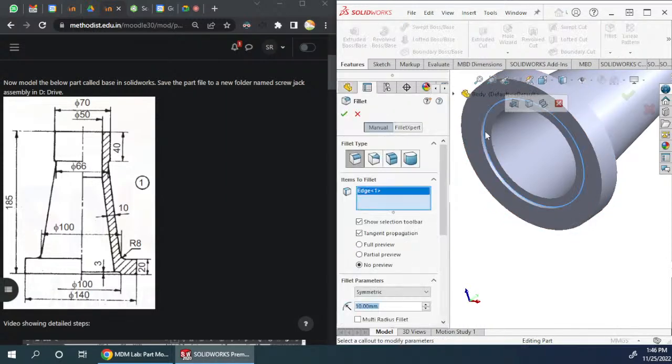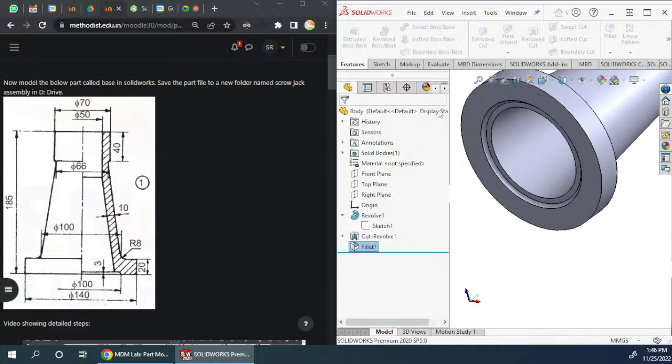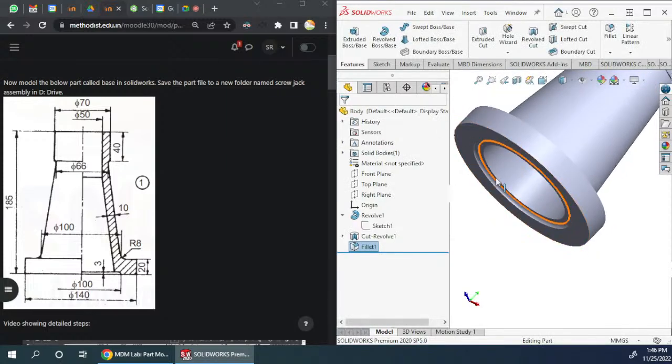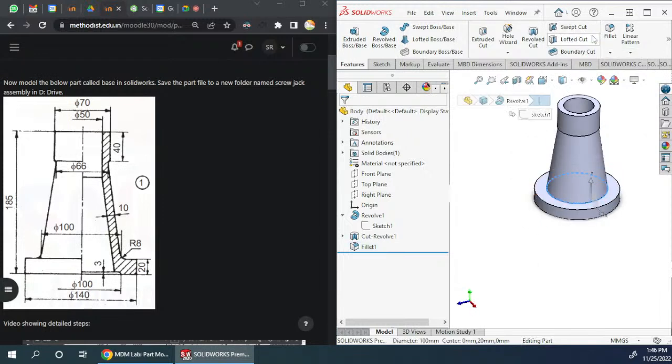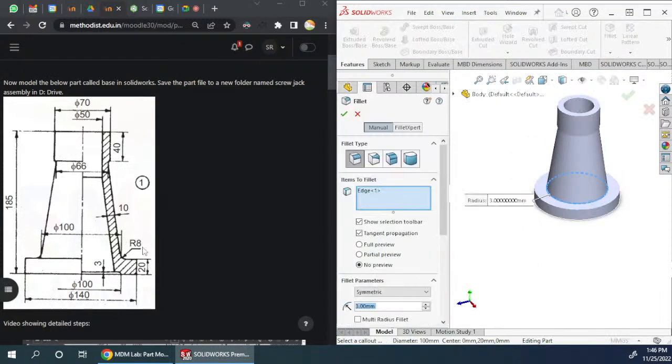So click fillet, select here. How much fillet here? 3. Okay. So 3 mm fillet is created here. Is it smooth now? Then here on this edge, how much fillet? 8. So create a fillet of 8.